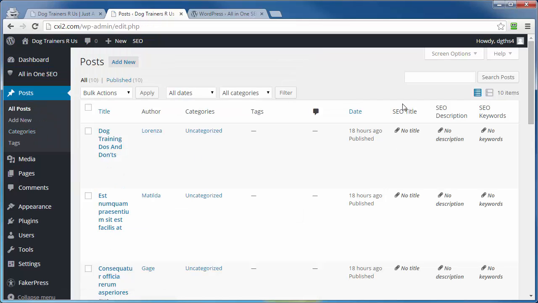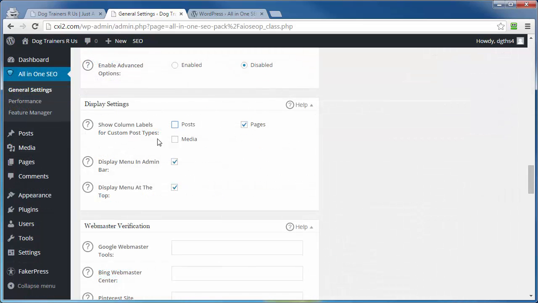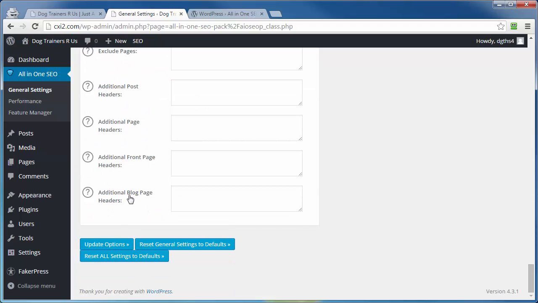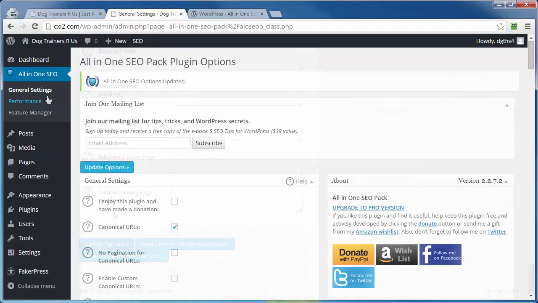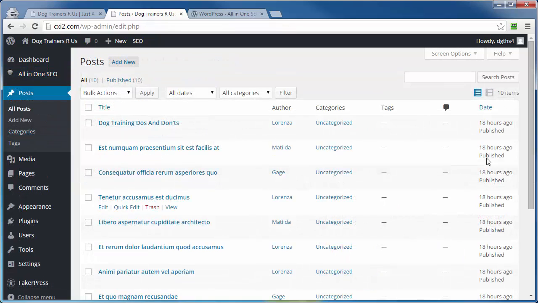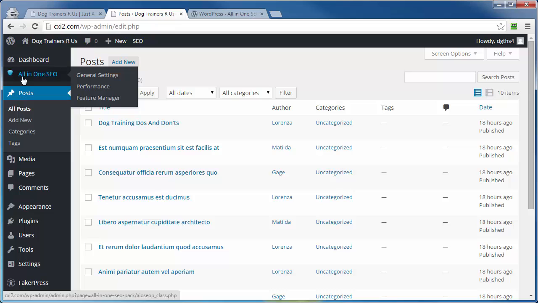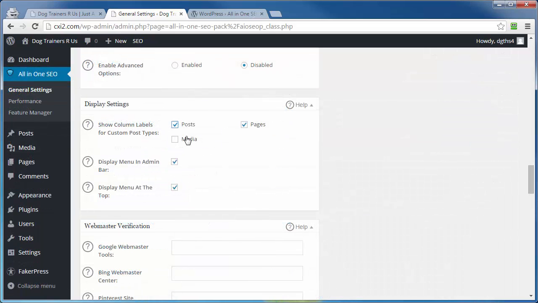The All in One SEO plugin adds these different columns. So if you don't want those columns in there for some odd reason, then you just untick this box and then come on down here to the very bottom and click on Update Options. And just to show you what that looks like, you see where those items have been removed from the post page. But like I said, I like to leave those on. At least now you know what those do.